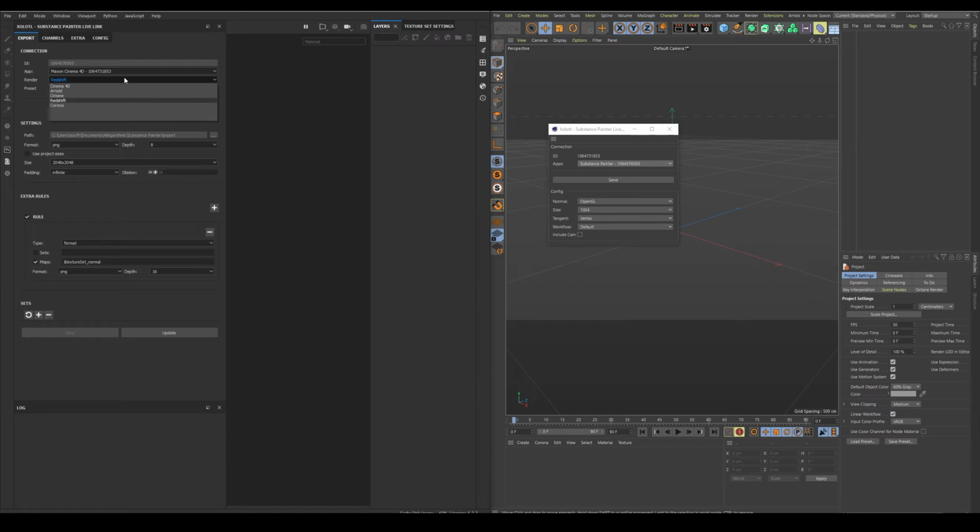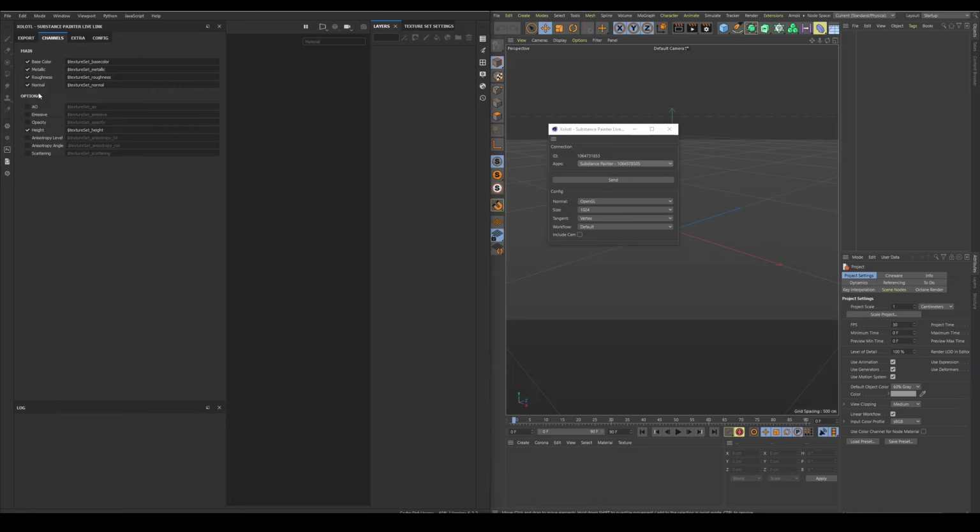Once you select the renderer and the preset, all the available maps for that preset will appear in the Channels tab. The maps shown in the main section are the basic maps needed for a PBR material, and the ones in the optional section can be used depending on the material, for example, emissive and opacity.